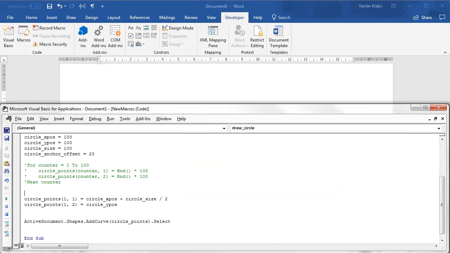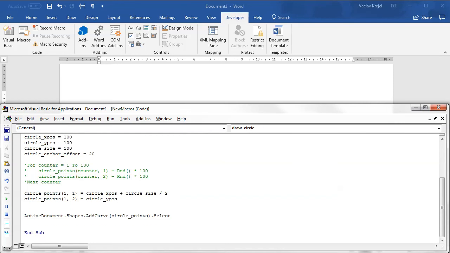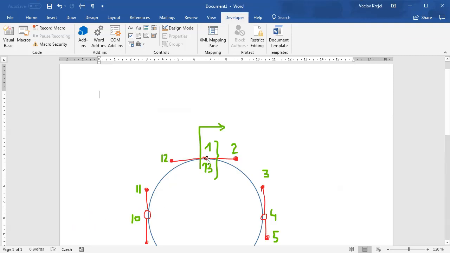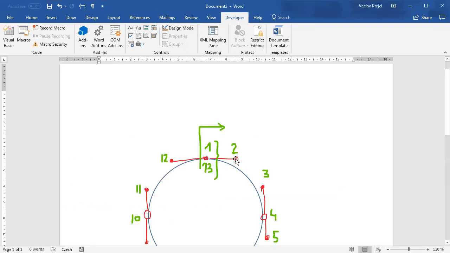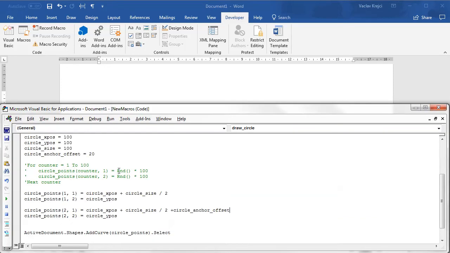Before trying to draw something, let's move to the next point. And the next point would be the anchor point for the first point. This is number 2. It's here. It's very similar to the first point. I'll just change the index to 2, but we have to add something, and the something is actually the circle anchor offset, which is this distance between the anchor point and the control point. So this is the circle anchor offset value, which is for now 20. We will for sure change it later. So we have the first point and we have the first anchor point. I can still try to draw this.